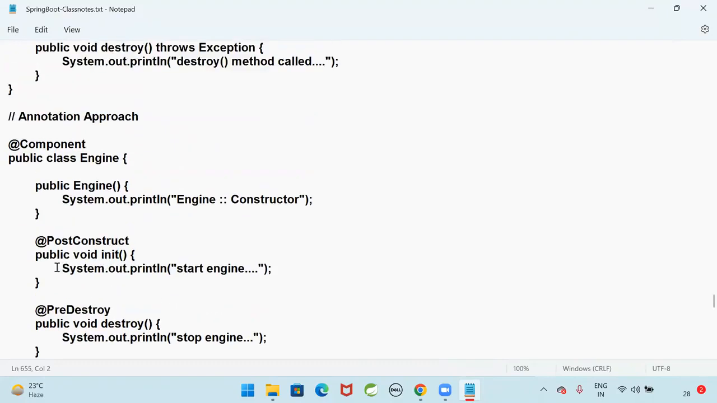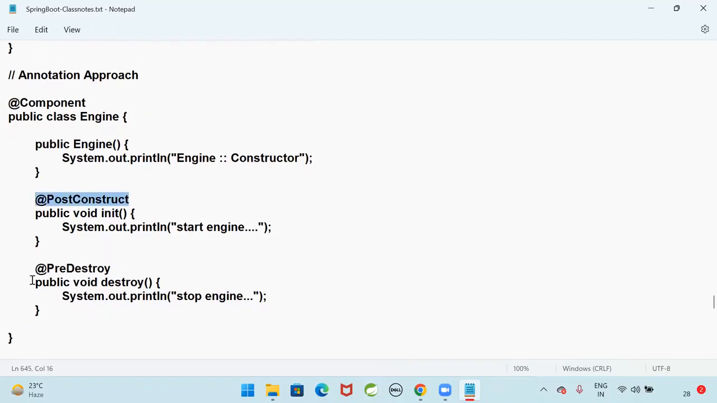These @PostConstruct and @PreDestroy annotations are not from the Spring framework. These are javax annotations. Spring is a non-invasive framework, right? So whatever javax annotations we are using, Spring is understanding and interpreting those annotations, and it is executing our methods.